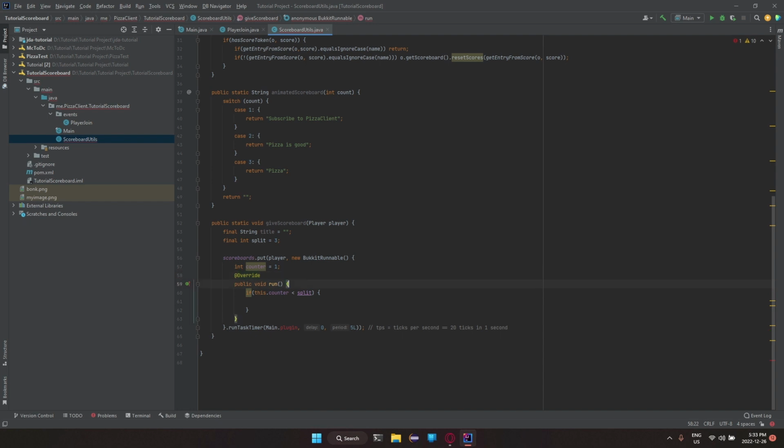And so what happens is we're creating a new counter at 1. And whenever it runs, we're checking if the counter is less than split, which we've set at 3. For your animated scoreboard, however many of these you do, that's how many you put for split. So what we'll do here is plus plus this dot counter.